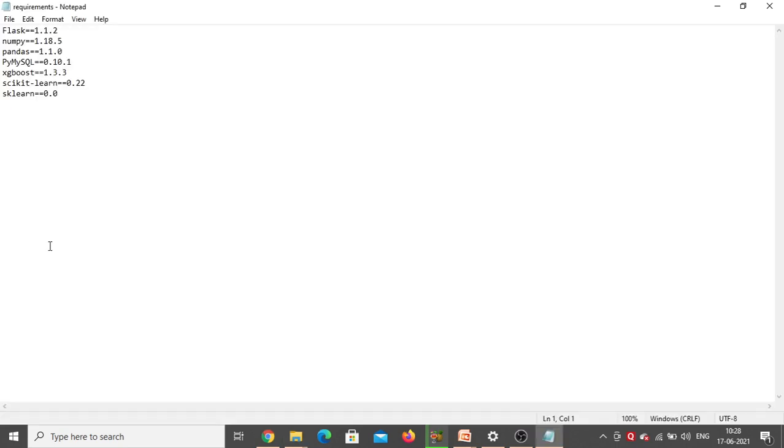See here, these are the different packages we need to install. Flask, NumPy, Pandas, XGBoost, you can install any version, but PyMySQL and scikit-learn you need to install this particular version only, because with other versions there is a chance of getting an error. So now, how to install them?